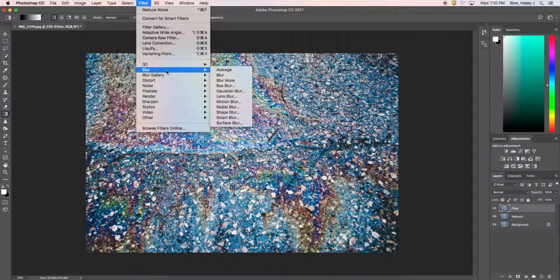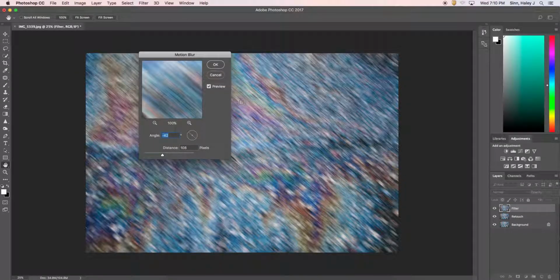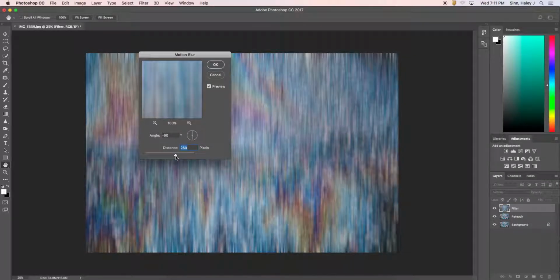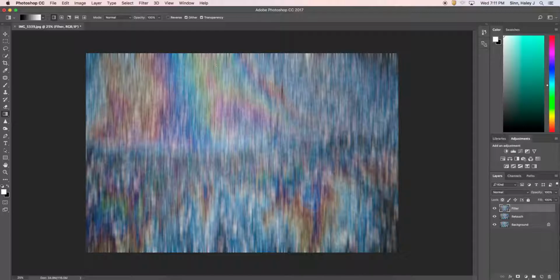But we're going to go to blur, and then we're going to scroll down to motion blur just for this effect. So I want to make it look like the oil is actually starting to drip a little bit, so I'm going to change the angle of my motion blur. If you adjust the distance, that will kind of exaggerate the motion blur itself. So I'm going to pull it up fairly high, maybe 200, and click OK.